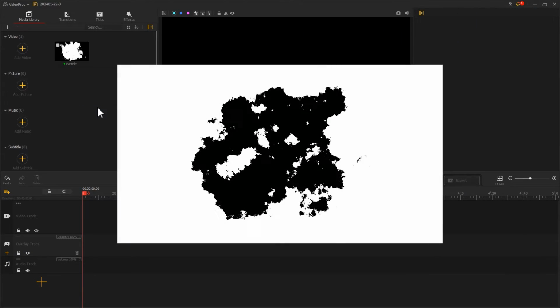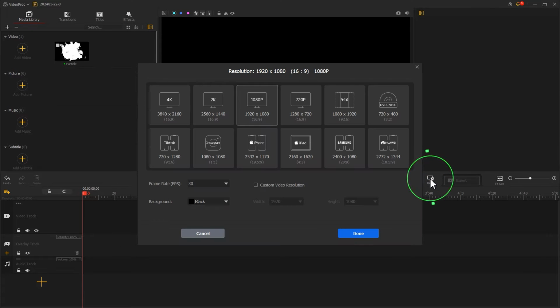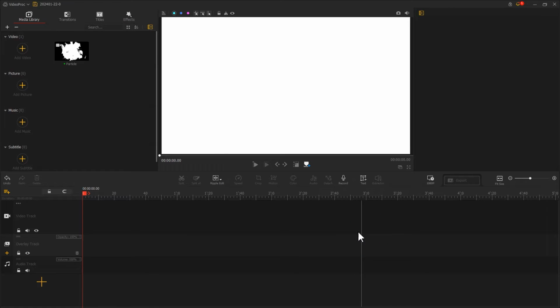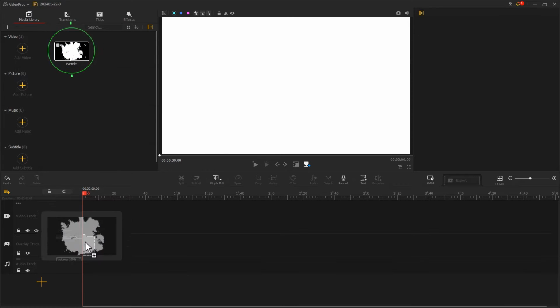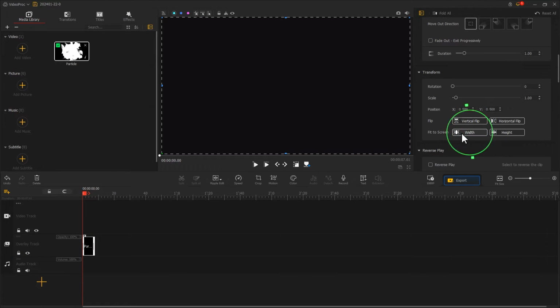First, we need to create a piece of reverse color material. Click here to enter the setting interface. Find the background, change it to white, and click down to return to the main interface. Import a particle material into the overlay track. Let it fit to the screen.